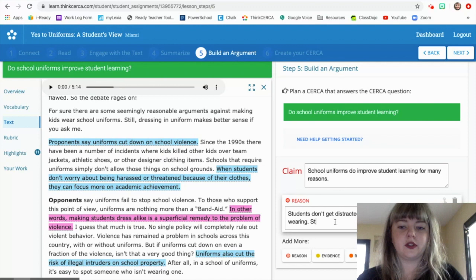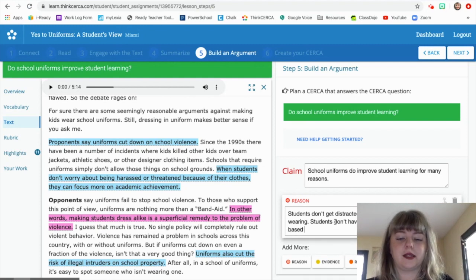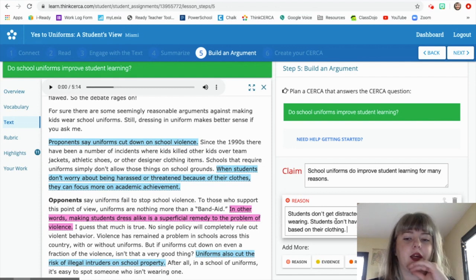Excuse me. Students don't have to sort of prove themselves to be anything based on their clothes or clothing choices. And so if this was going to be a 5-paragraph essay with 3 body paragraphs, each body paragraph would get one reason. So that's why I'm picking 3 reasons.